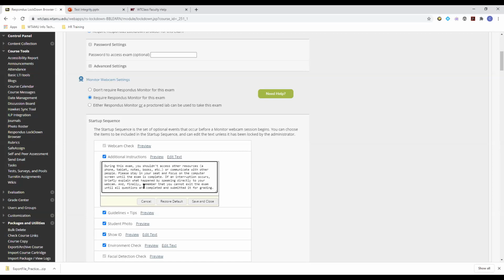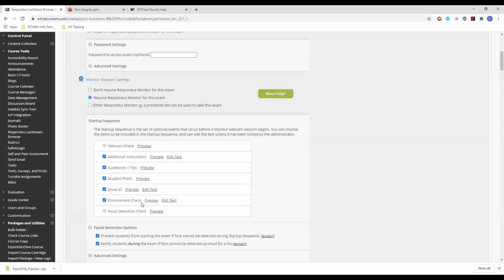And you want to include those instructions here. So I'm going to click cancel, and then there's the guidelines and tips. And so this is great because it's already ready. It's ready to use. Tells your students what they should be doing while they're taking the exam. So quiet location, making sure your internet is consistent and strong, how to place your device or your computer.